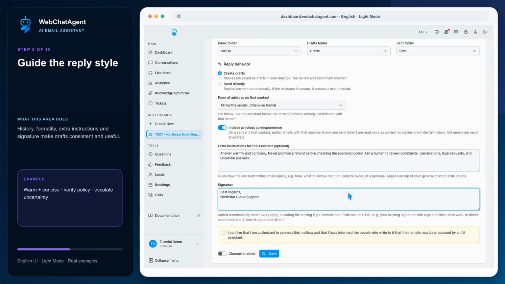Mirror the sender is a practical default. A formal first message receives a formal reply, while an established informal thread can remain informal. Include previous correspondence when follow-up context matters, but remember that old messages are read for context and are not treated as new requests. The extra instruction here is intentionally operational. Answer warmly and concisely. Check the approved refund policy and ask a person to review complaints, cancellations, legal requests, or uncertain answers. Keep changing business facts in the knowledge sources instead of burying them in this box.